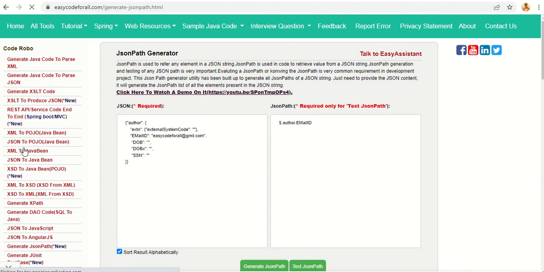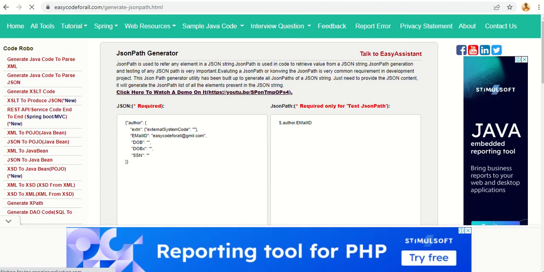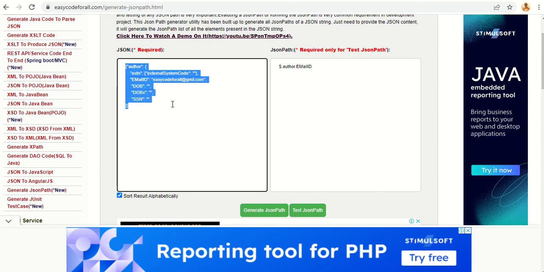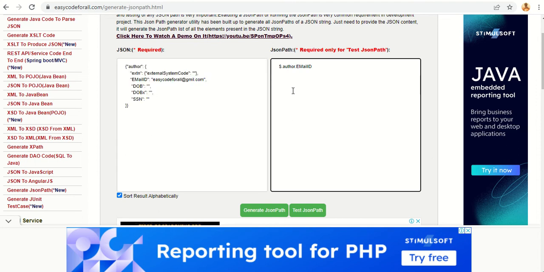Generate JSON path. It is similar to XPath. The only thing is that it will generate the JSON path. So if you give a JSON and just use this button, it will produce all the JSON paths. In the same way, you can test a JSON path also. You just need to provide your JSON, give a JSON path, and hit this button. It will tell you the value at that JSON path.